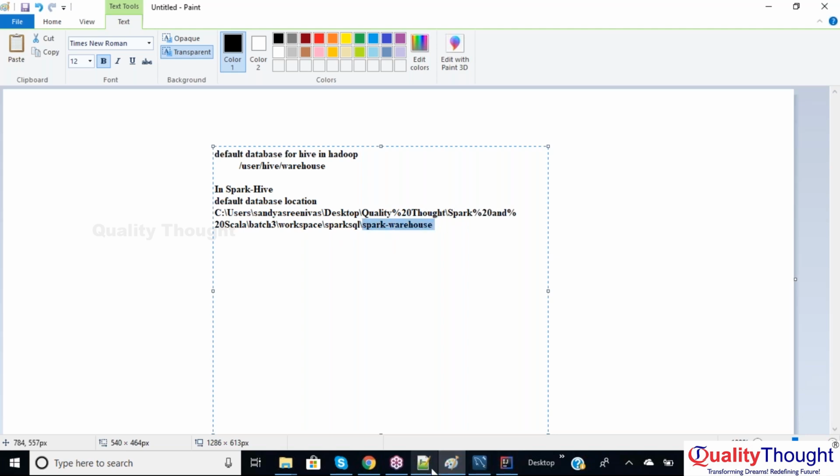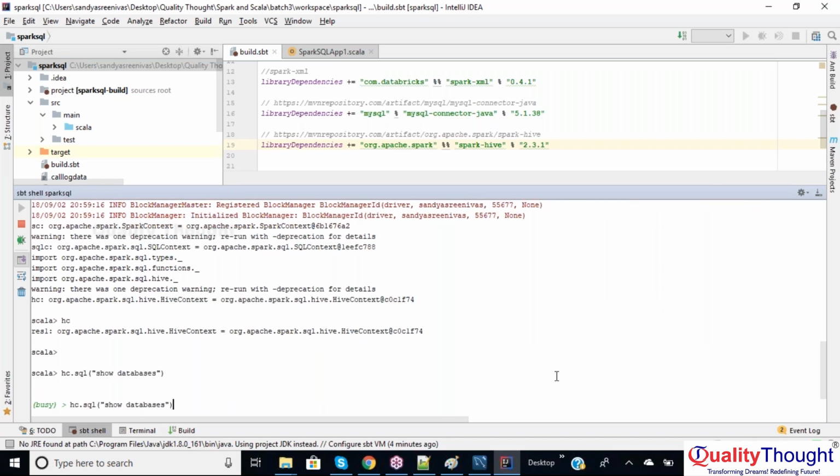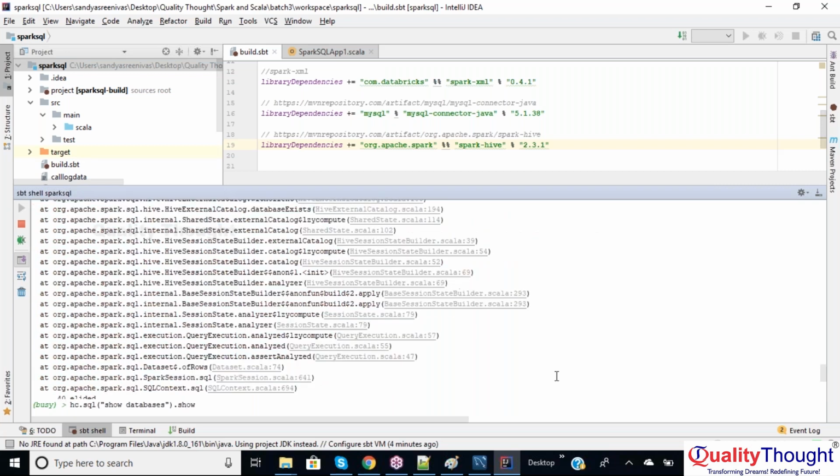So if you execute hc.sql show databases, currently it shows only the default database. It's executing, but to display it in the console we have to use show.